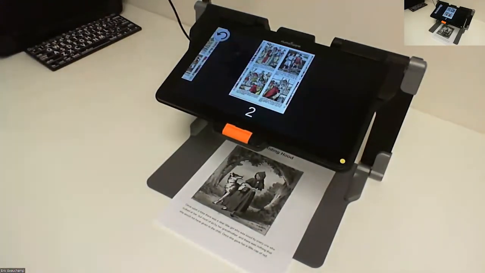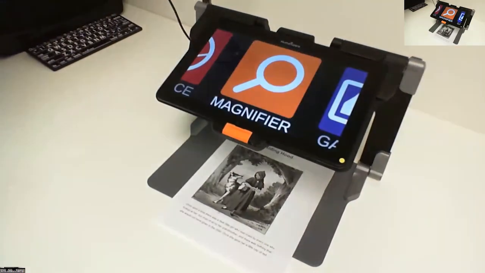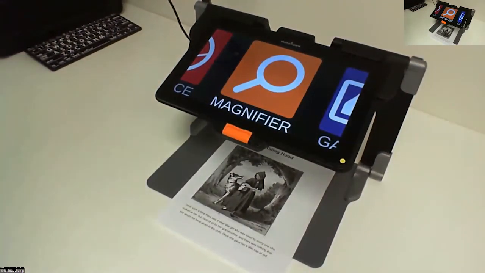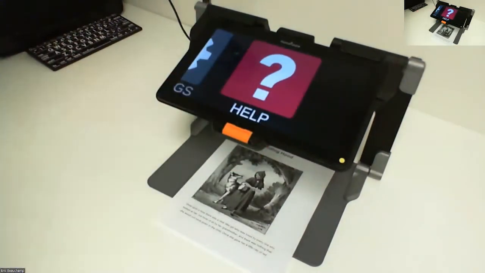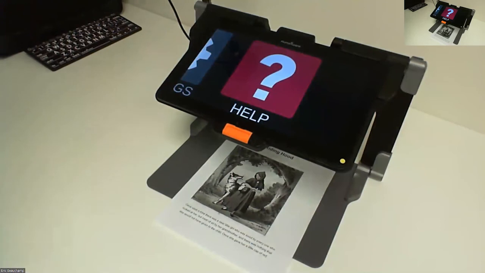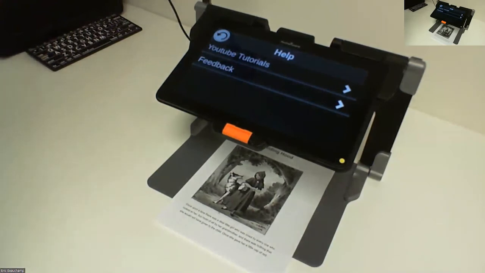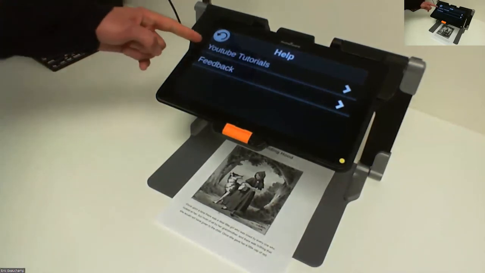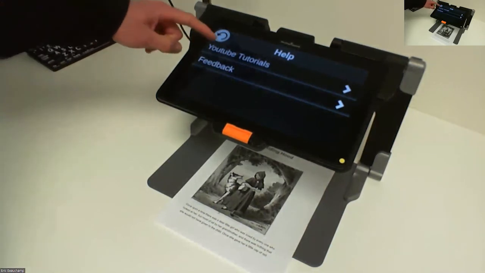Good. The help application. So I'm going to go back to my main menu, and the help application is on the far right of the main menu. If I click on the help application, there's two options for me here. One is the YouTube tutorials, and the other is feedback. So let's select the YouTube tutorials.